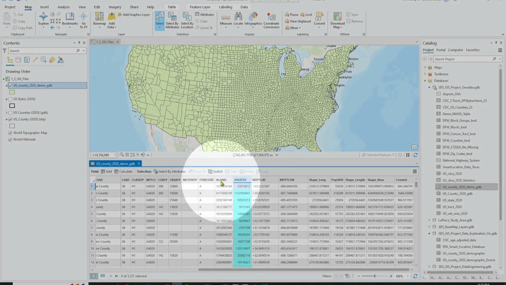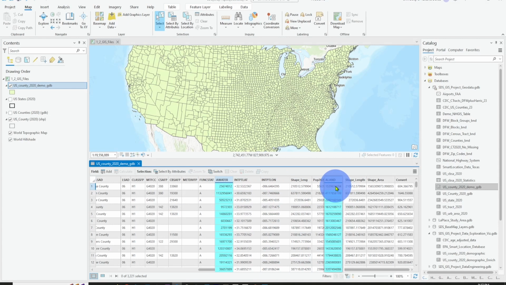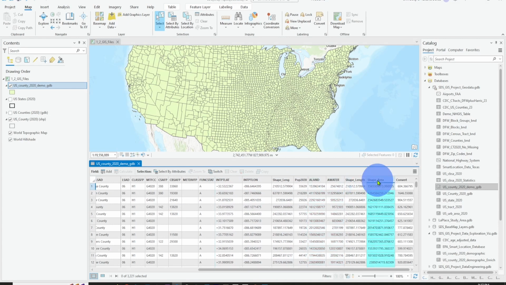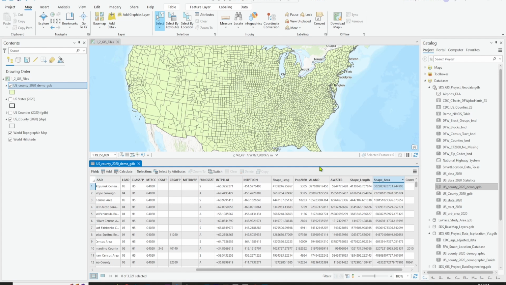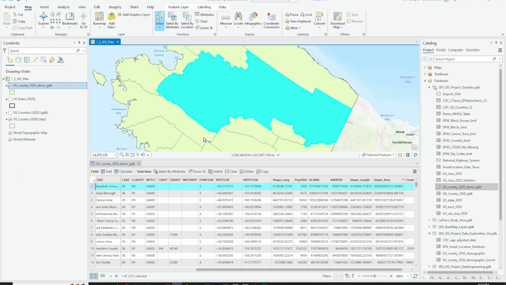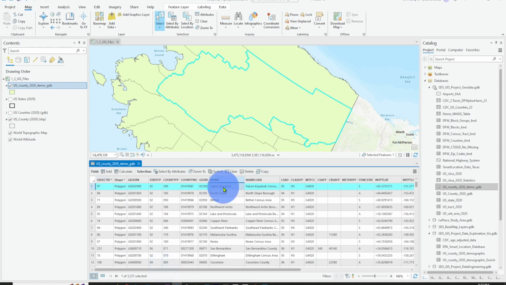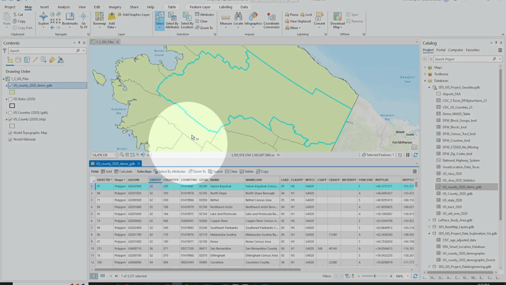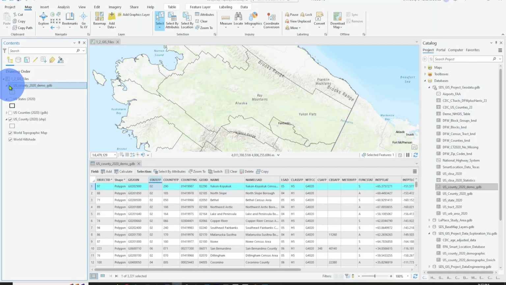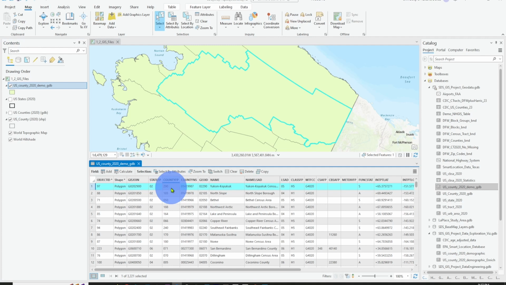To find the largest county by area, right-click the Shape Area field header in the attribute table and select Sort Descending. Now, right-click on the first row and click Zoom to. As shown here, the Yukon-Koyukuk Census Area in Alaska, with the state FIPS code equal to 02, is the largest area in this GIS layer. The FIPS code for the Yukon-Koyukuk Census Area is 280.